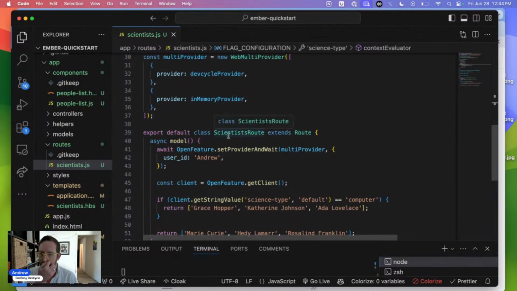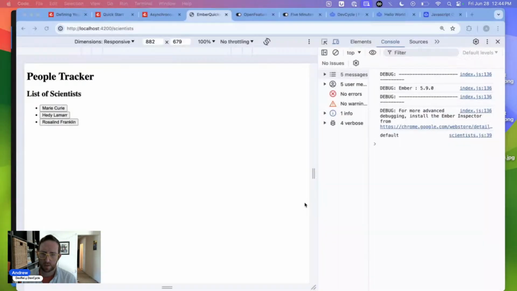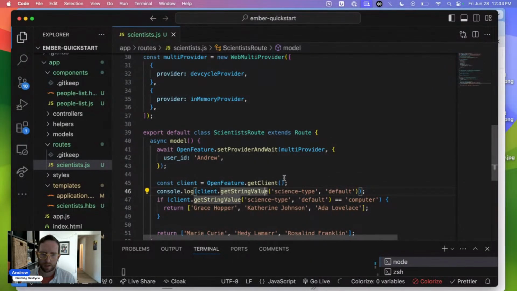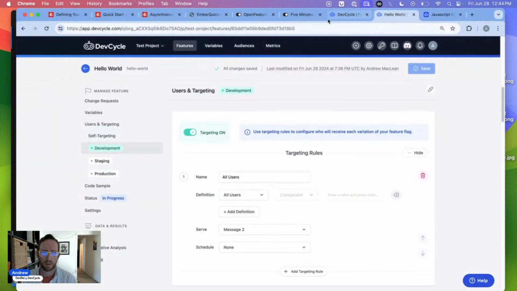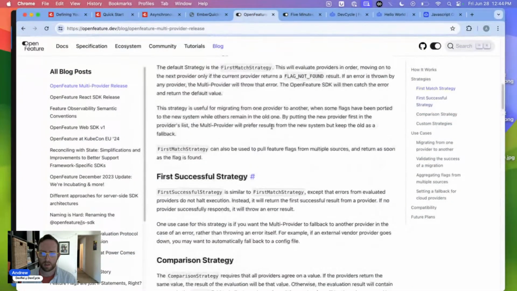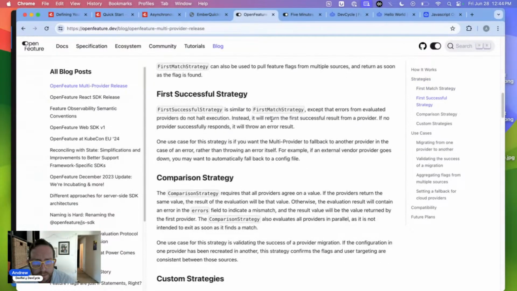New model. Get string value. What does that return? Console.log. What does this return? Default. Weird. Wait, what? Oh, interesting.